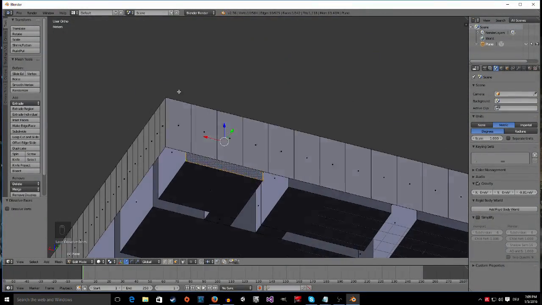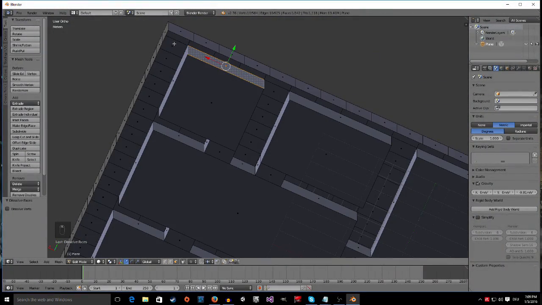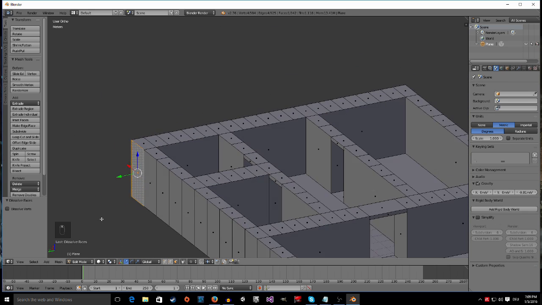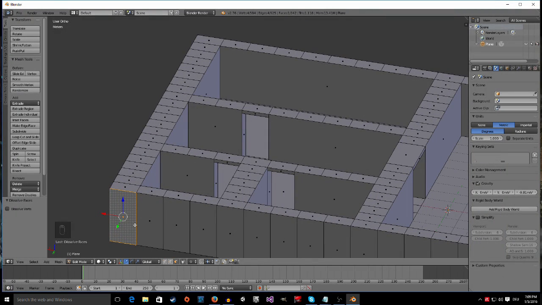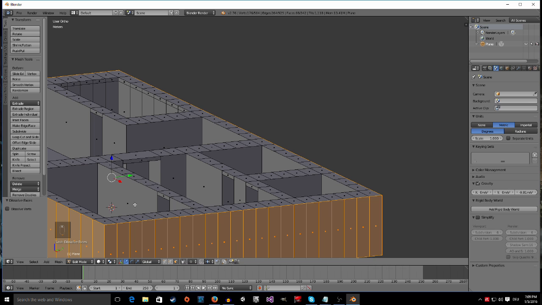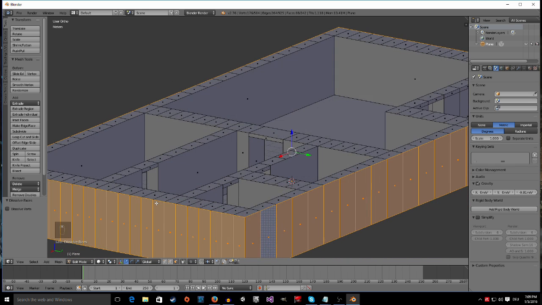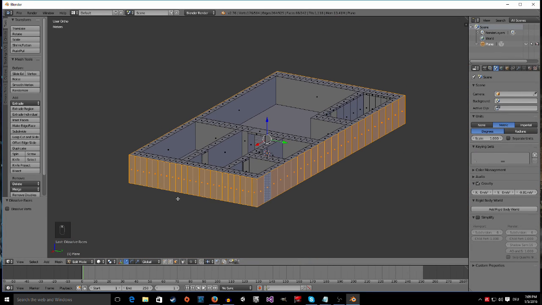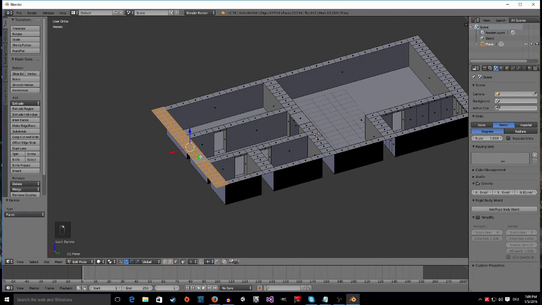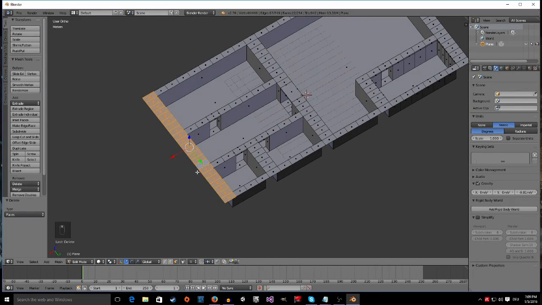Okay, and now there's only one last step to do, because as you can see, there are a lot of faces we don't need. So if we click on one of the outer faces here and press Alt and right click, it selects all of these faces in a circle around. So now we can press X, and this time we're going to delete the faces, so delete faces, and they're gone. And we're going to do this with the top ones.